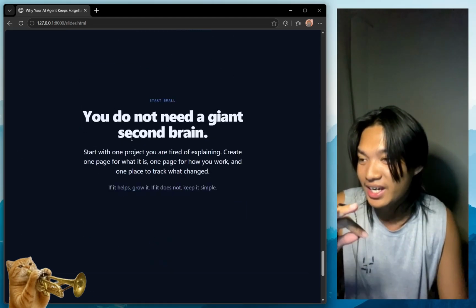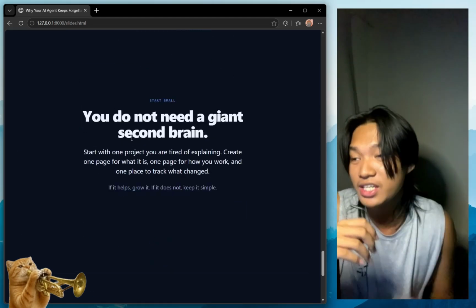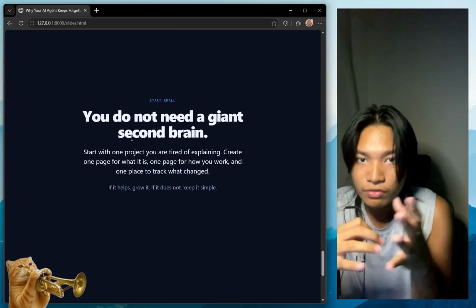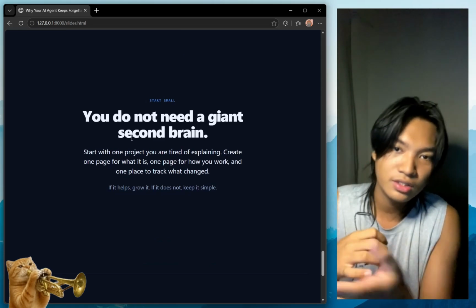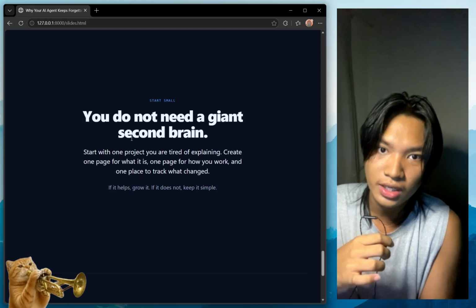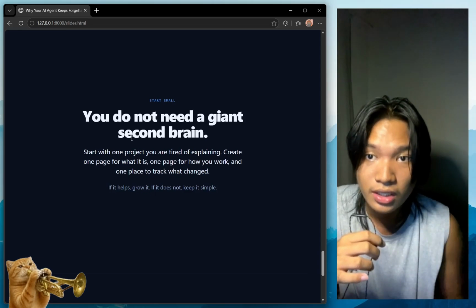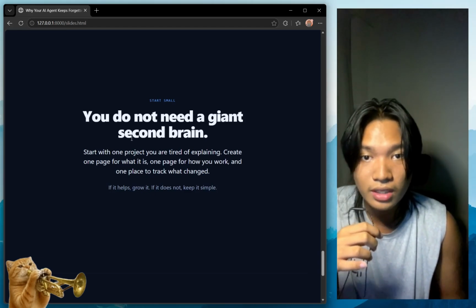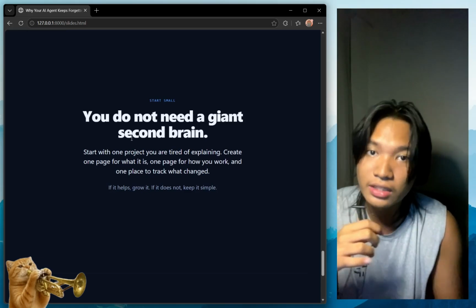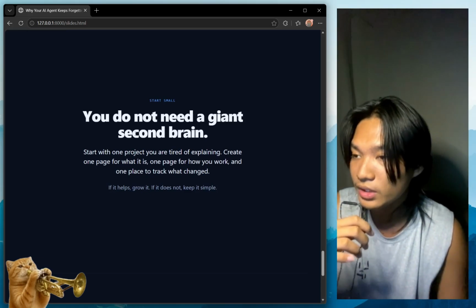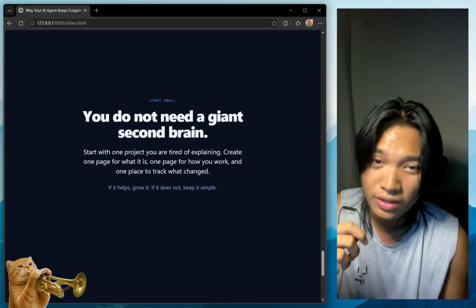So yeah, you don't need a giant second brain first. If you want to start small, I suggest you get a wiki. You get the LLM wiki skill, and if you think that's good, then use that. If you don't think that's good, then you can create your own. Not just relying on the memory.